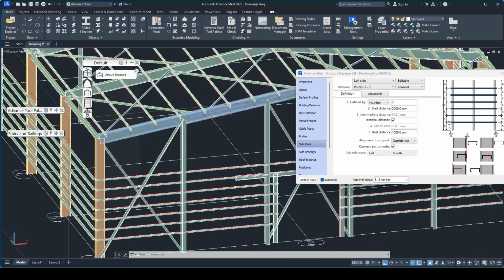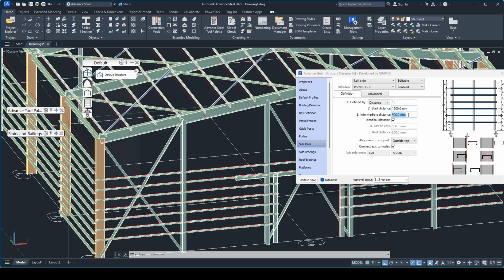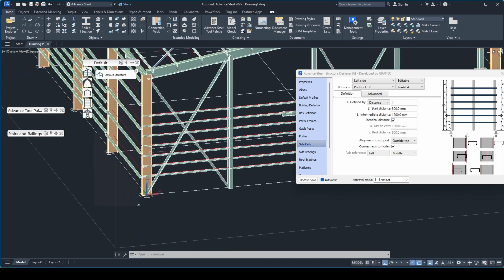Side rail, come back, check on the side rail. This one is the side rail. At the top we call it the Purlin. It's the same function but it's different in the location. Now you can use the distance. I type 1200 millimeter, and the start distance here I use only 200 or 300 millimeter, and for the intermediate distance I keep it 1200 millimeter. Yes, it is the same. Now check it.